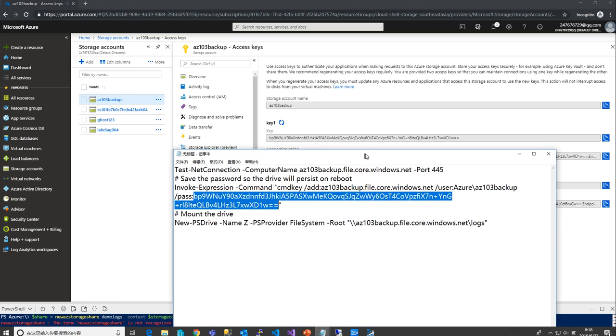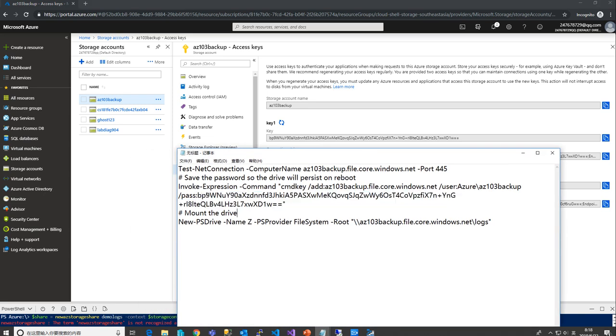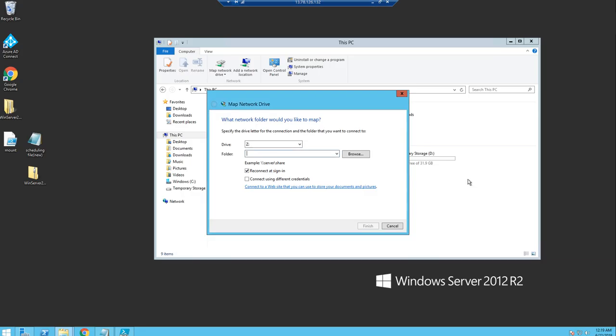Now you can compare, this is the same key, right? BP9WNU10 something XD1. Yeah, that's the same. All right, it's the primary key. Okay, so let me put this on a different screen and jump back to my Windows Server.